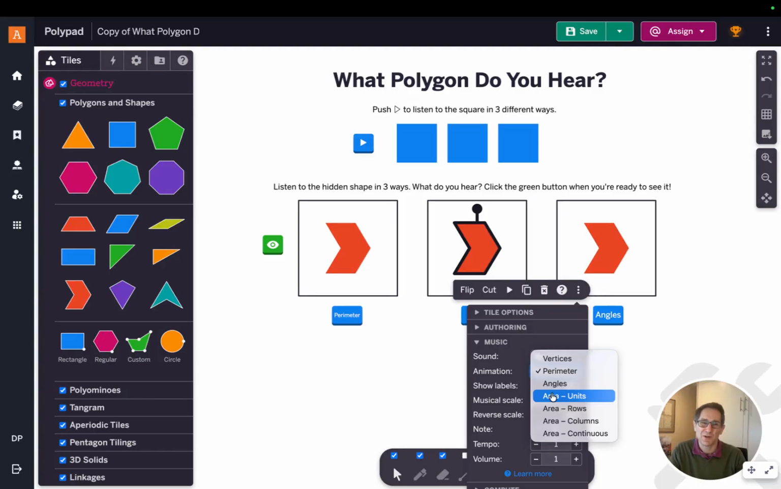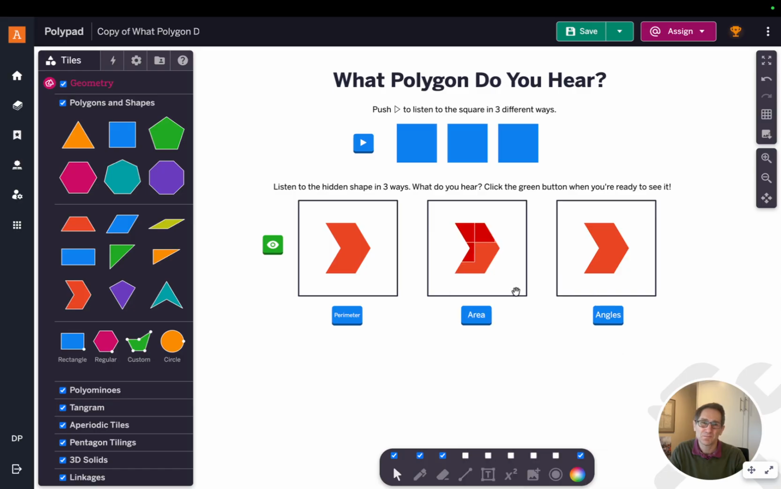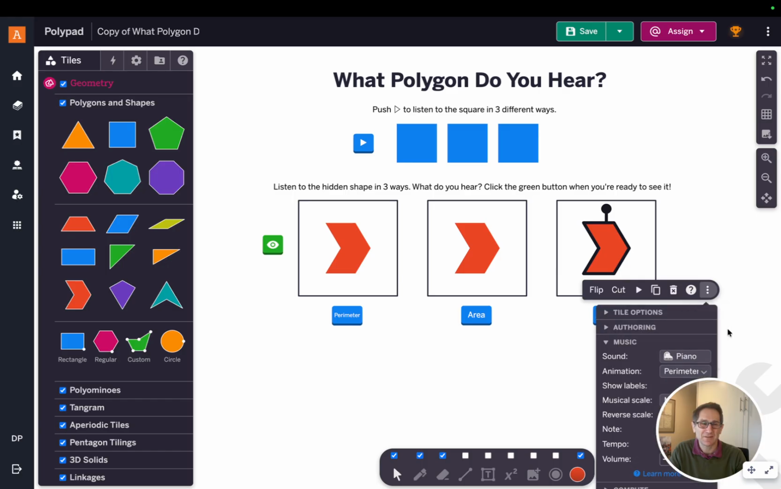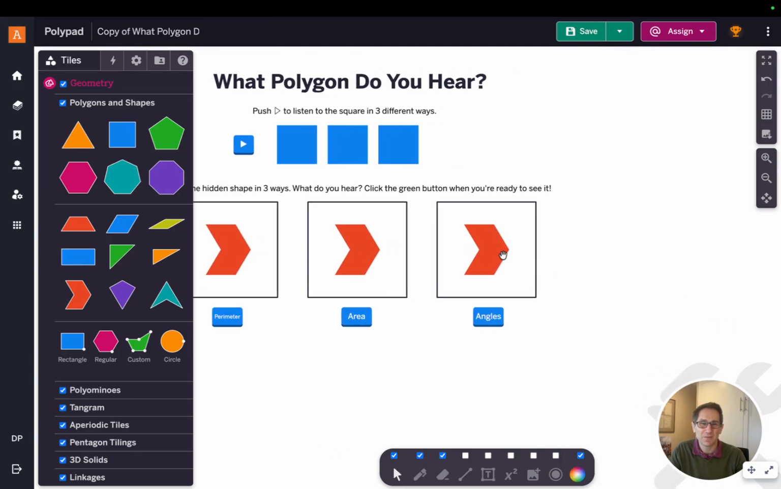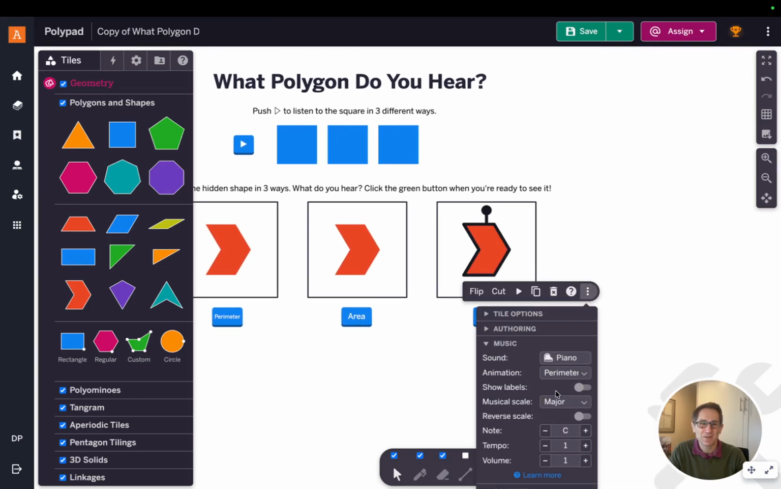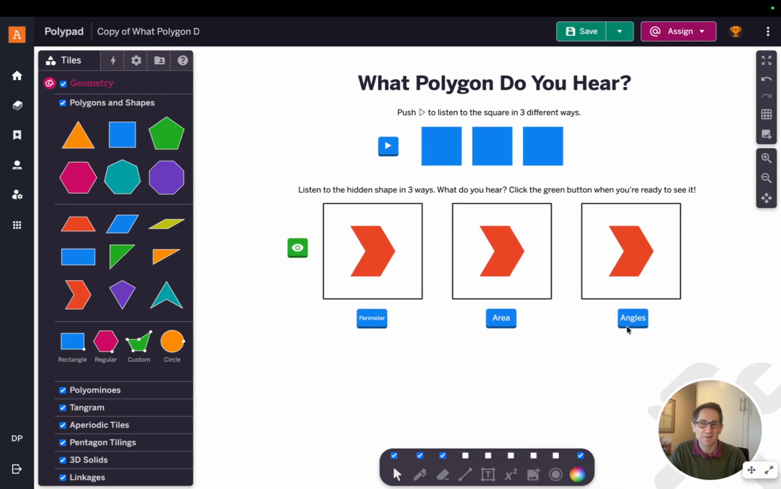This one might be too small to have a good representation of the area, but we will do it anyways. Not bad. I kind of like that we get this one little small square unit. And then we'll make this one angles. So let me move out of the way. I will go over here, change animation to angles, slide back a little bit and test this one.